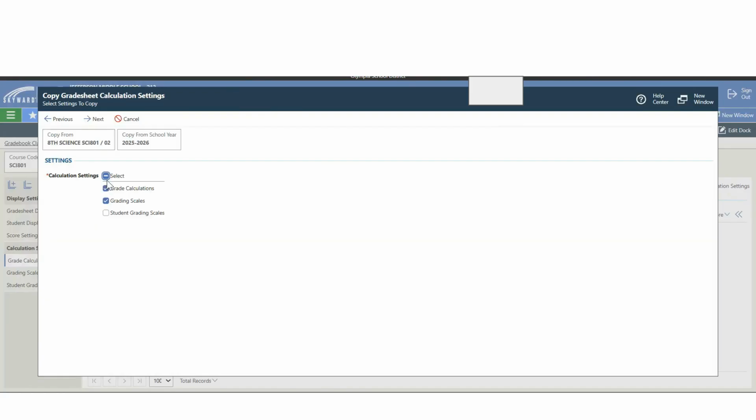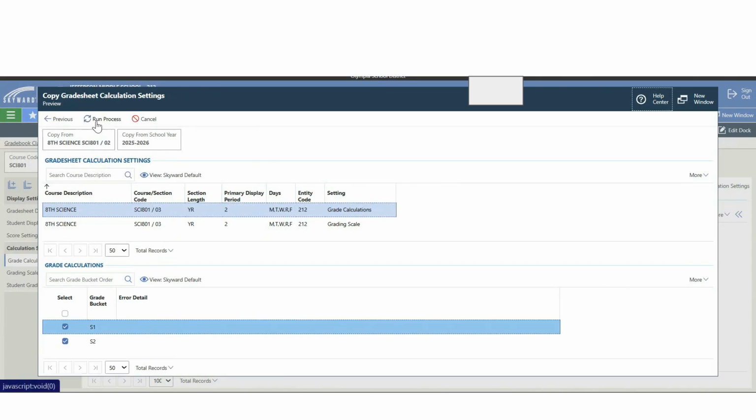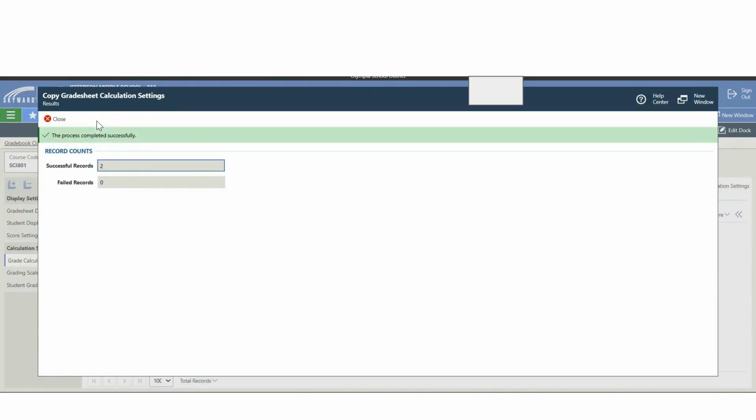On this page, you have some checkboxes that are optional to check or uncheck. The only one that is important at this point is that grade calculations checkbox. So make sure that is checked and then click Next again. To complete this copy to your next sections, click Run Process. Once you see the green bar that tells you the process is completed successfully, you can close this window.